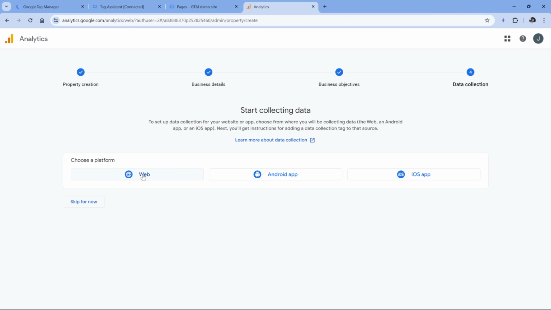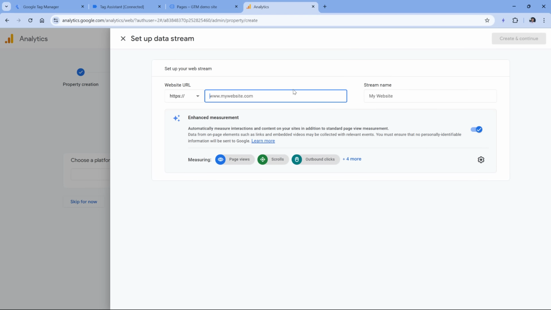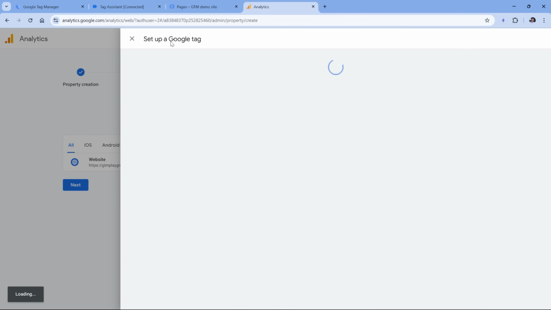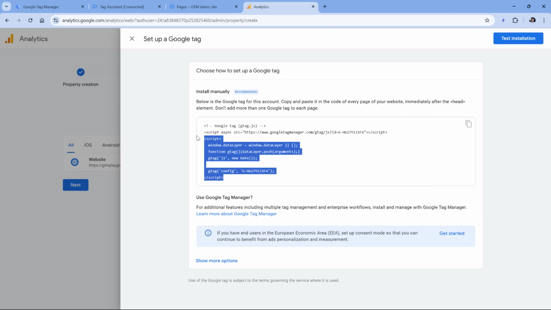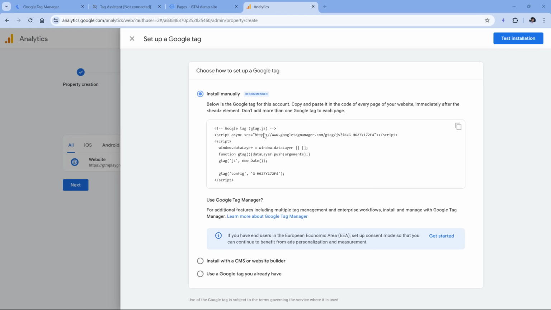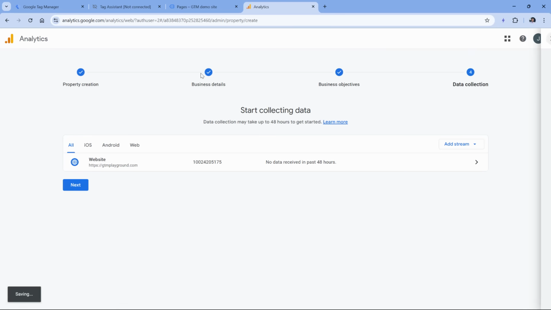Since we are focusing on website tracking, we will click Web. Then I will enter the URL of the website. My demo site looks like this. Then I can call this, let's say, website, and click Create and Continue. Then I will get the tracking code, but we will not need the entire code because we are working with Google Tag Manager. So for now, I can just close it.